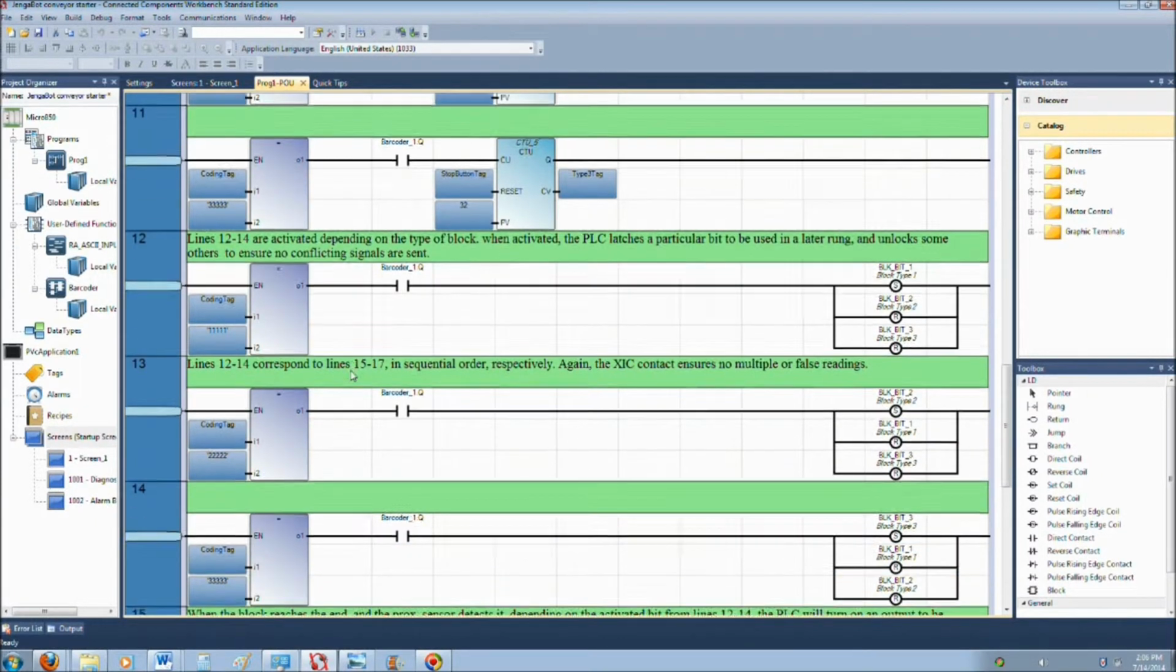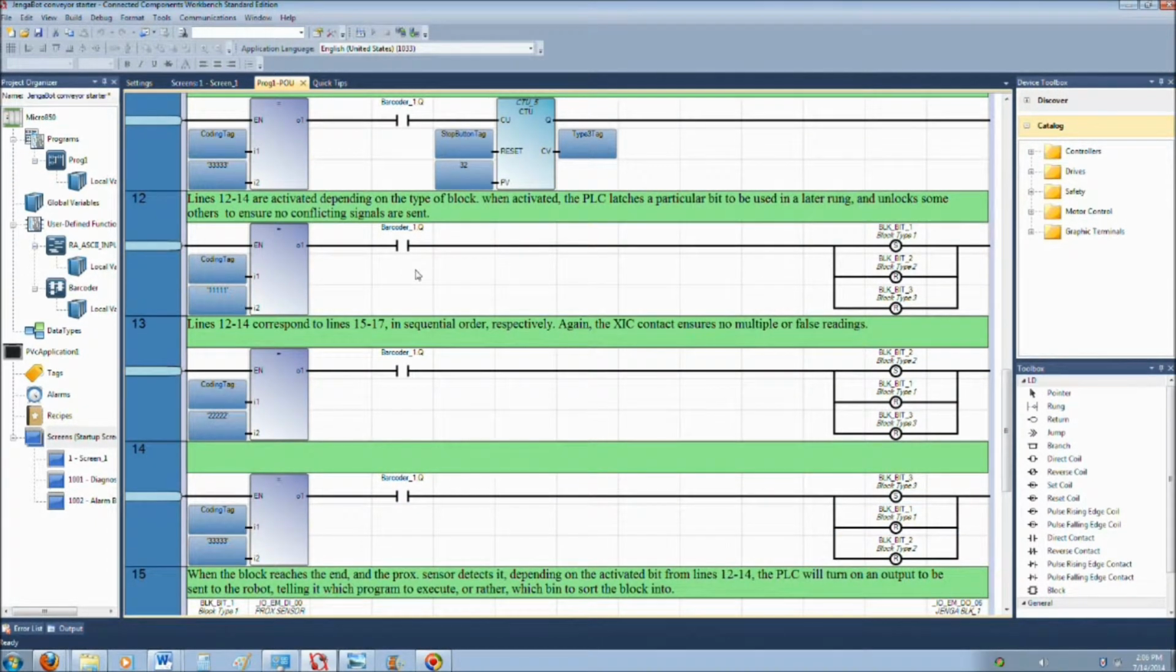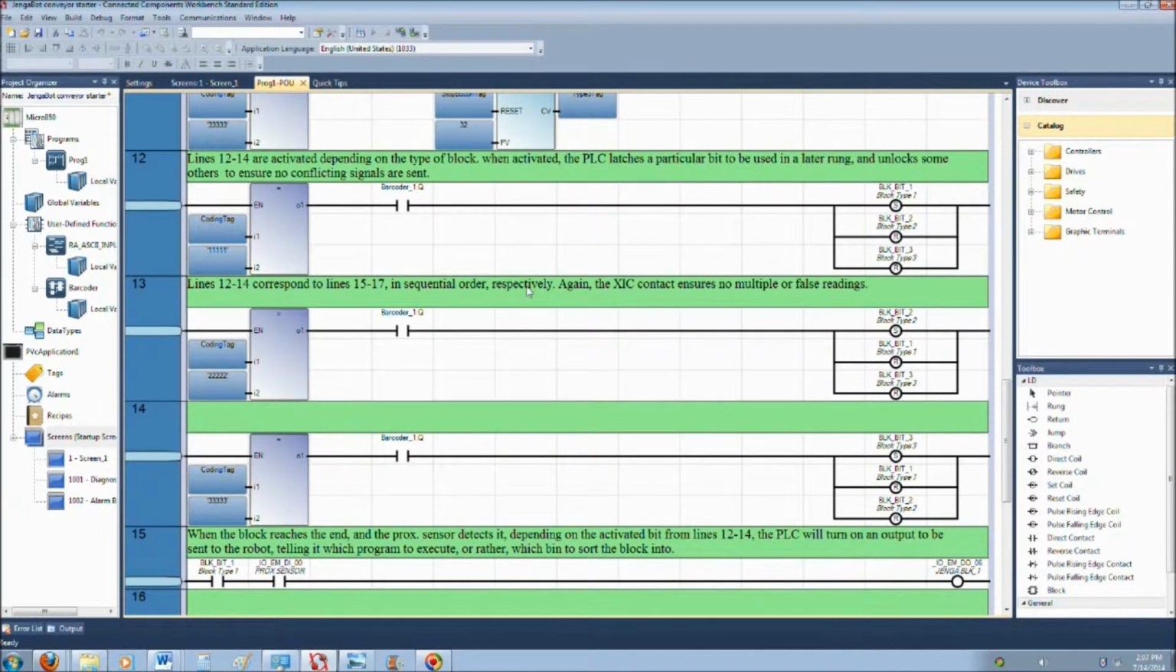Lines 12 through 14 are where we get into turning it over to the robot. Depending on whatever type of code is read, it'll latch a bit, but it'll also unlatch the other 2 bits. So if it reads all 1s, then it'll also unlatch types 2 and 3 here, so make sure there are no mixed signals sent through it.